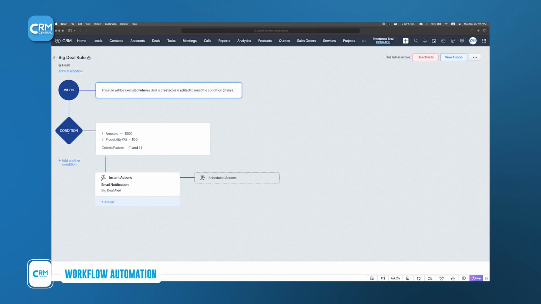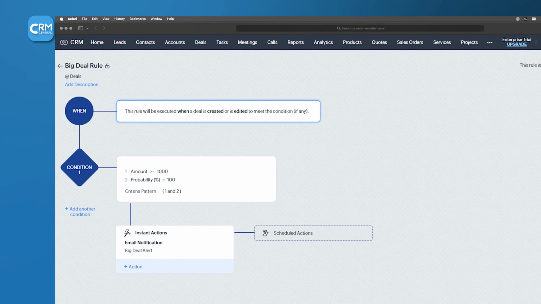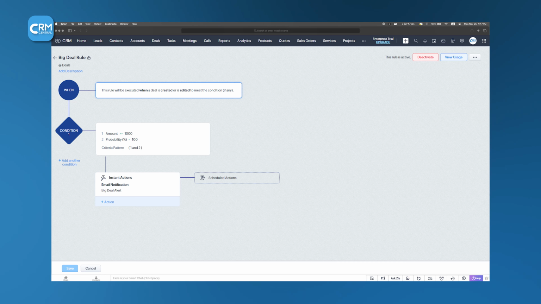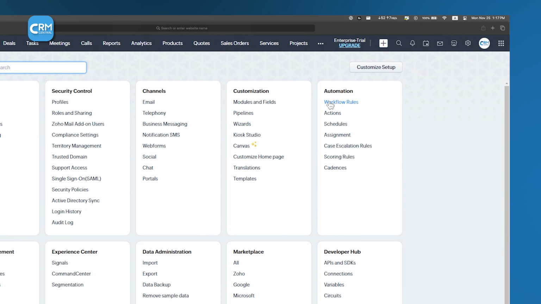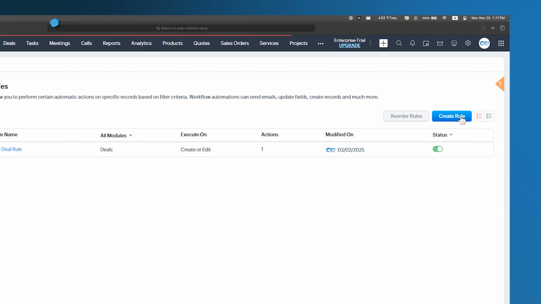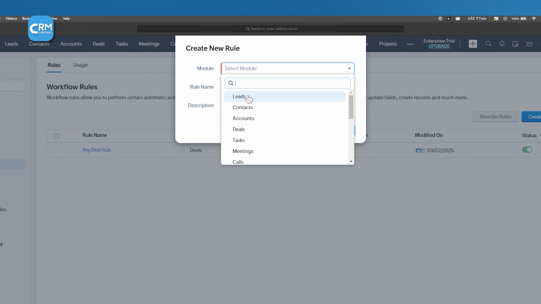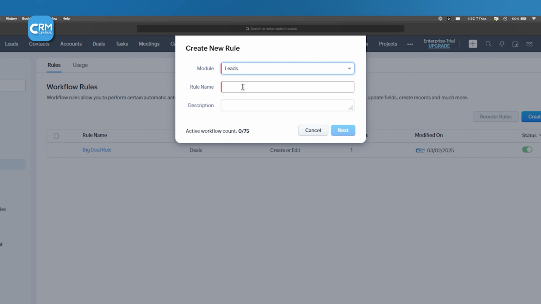Think of Zoho CRM workflows like a set of chain reactions. If one thing happens, it triggers another. That's how you automate tasks, by telling Zoho what to do when something specific occurs. Setting up a workflow starts in Workflows under Setup. Click Create Rule, and Zoho will ask which module this rule should apply to. For example, if you want to send a follow-up email to a lead after their first sales meeting, you have to select Leads and give our workflow a name and description.